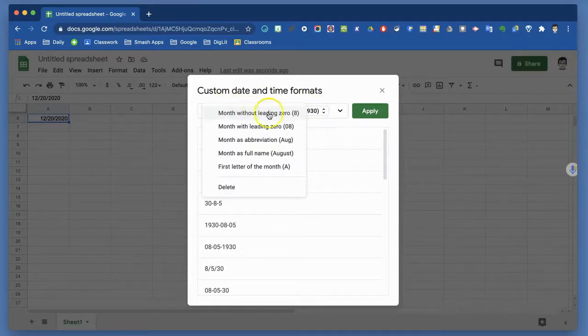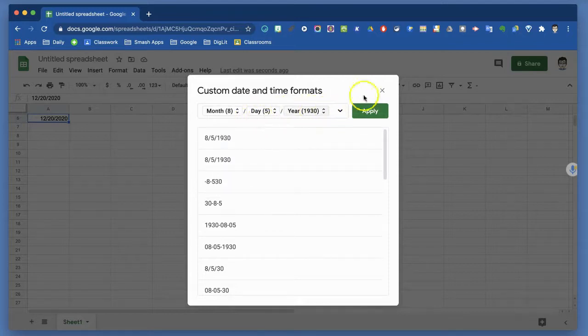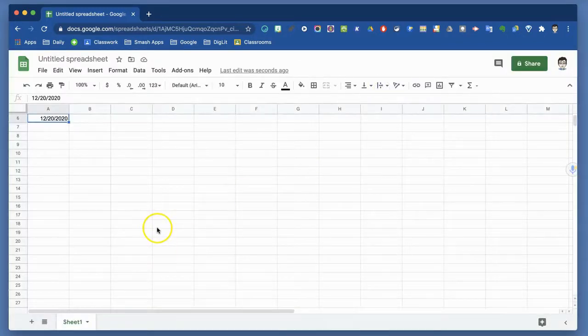Do I want the month to have a leading zero or not a leading zero? Do I want it to abbreviate the month name, etc.? So you have so many options in choosing how you want to format something. And usually the goal for formatting is just so that as you look at columns and rows of data, it's easy to quickly look at it and know what the situation is there.